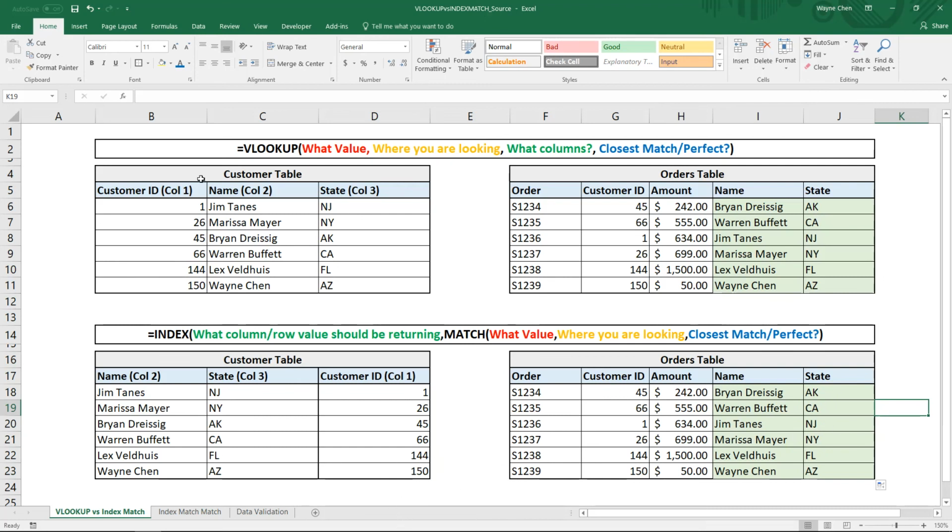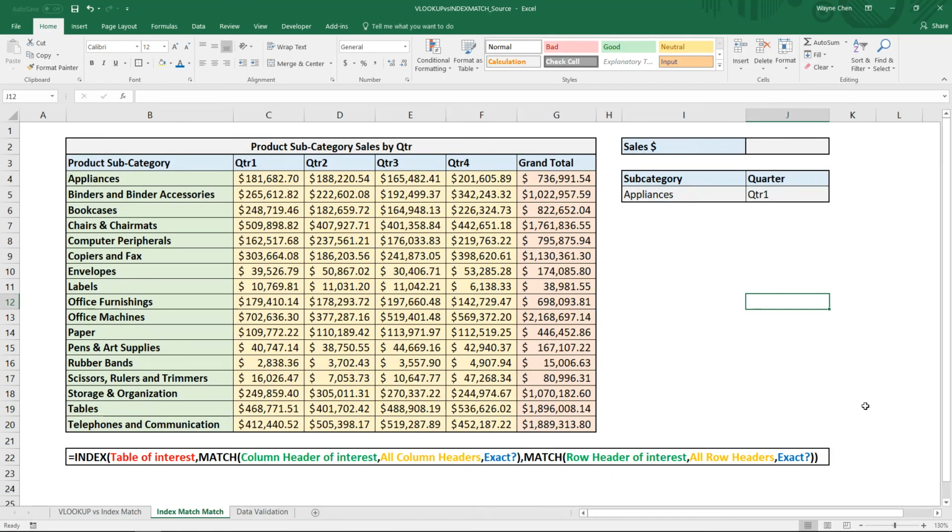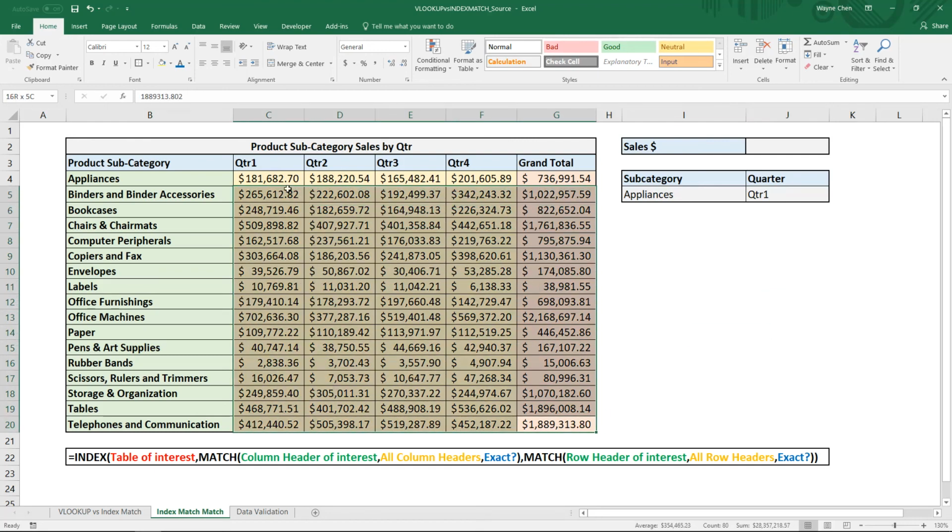Perfect. Now that we know what VLOOKUP does and what index match does, what happens if we want to dive deeper? Check out the next video on index match. We'll be taking a look at a two-dimensional lookup.